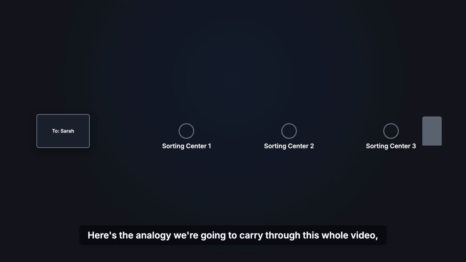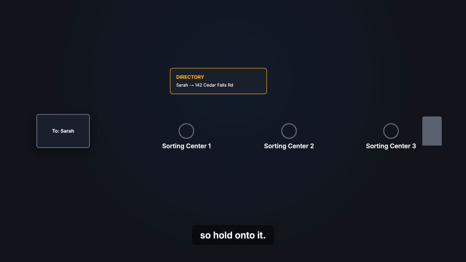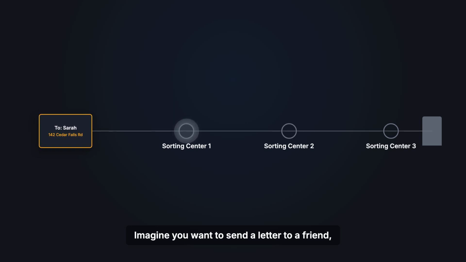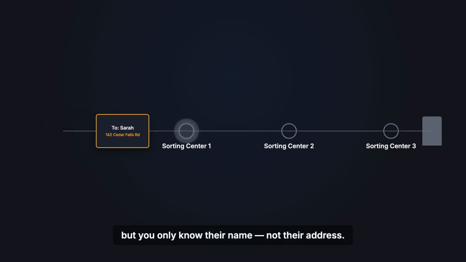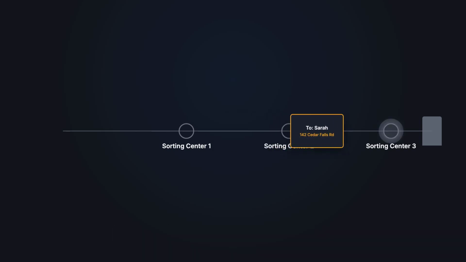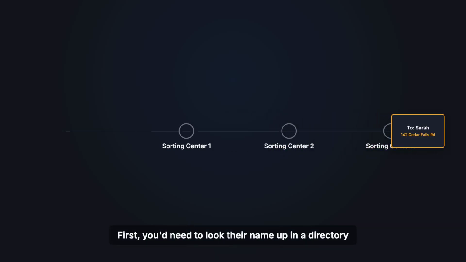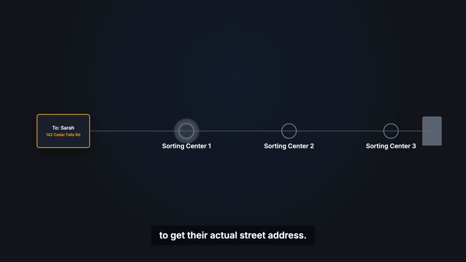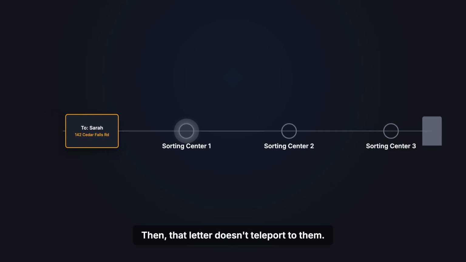Here's the analogy we're going to carry through this whole video, so hold on to it. Imagine you want to send a letter to a friend, but you only know their name, not their address. First, you'd need to look their name up in a directory to get their actual street address. Then, that letter doesn't teleport to them.